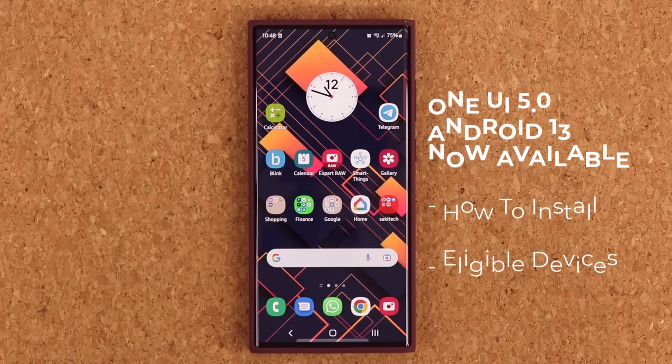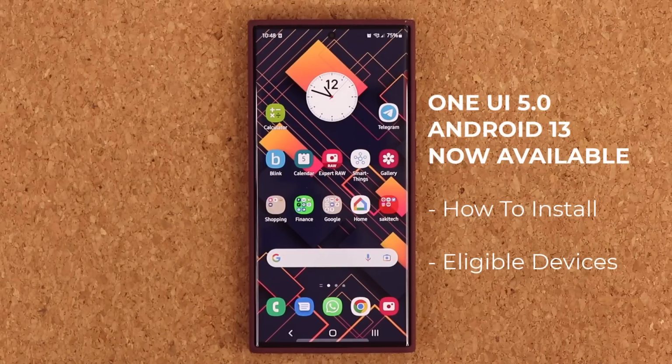One UI 5.0 beta with Android 13 is now available to download and install. So in this video I'm going to show you guys what devices are eligible to get the beta and how to get the One UI 5.0 on your Samsung device.